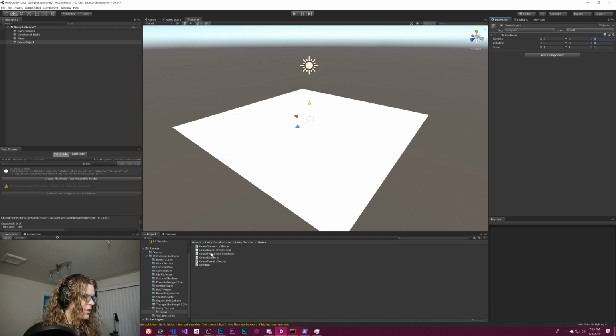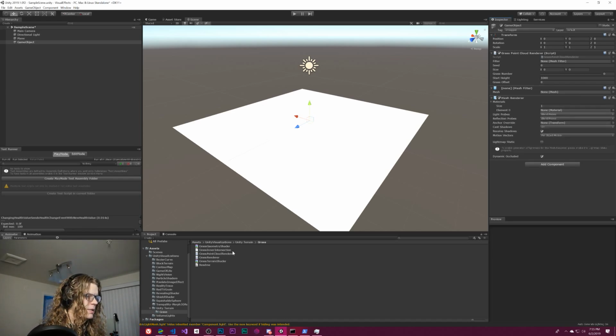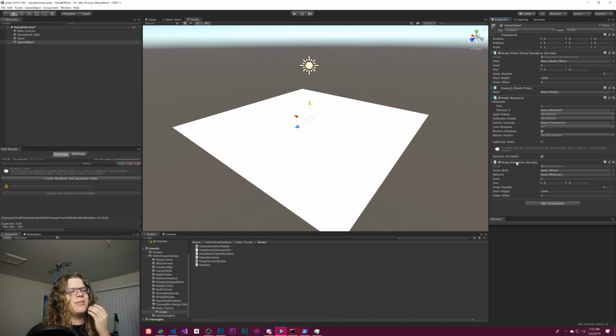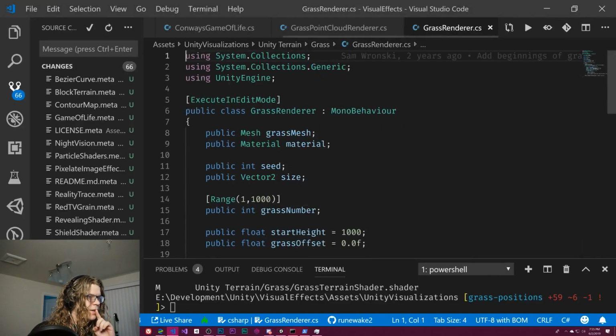And then take our grass point cloud render. And this needs a mesh filter and a mesh renderer, I believe. It's been a long time since we've done anything with grass, so this may be point cloud render. Oh, these are two different things, right?